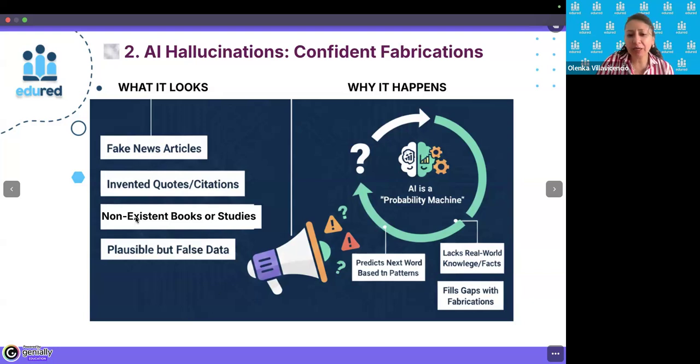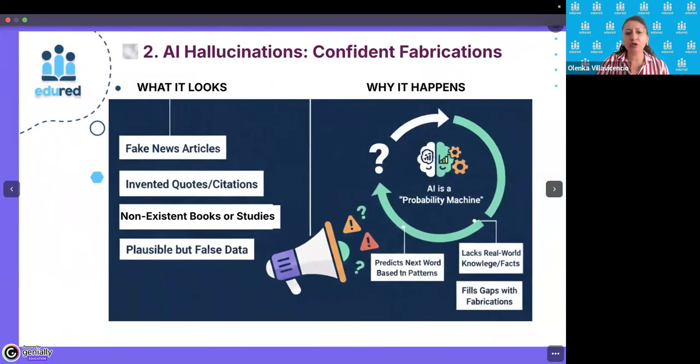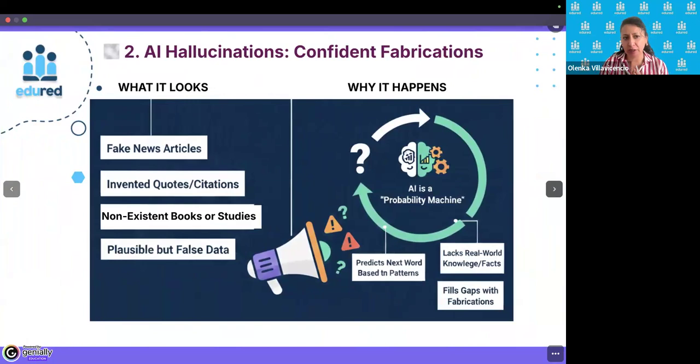And why does it happen? Because artificial intelligence is a probability machine. It doesn't mean that everything it shows you is true. Okay, so don't forget to double check, please, especially for artificial intelligence bias and also hallucinations. Yep. So maybe what is the difference between all of these, something like that, is in one question.